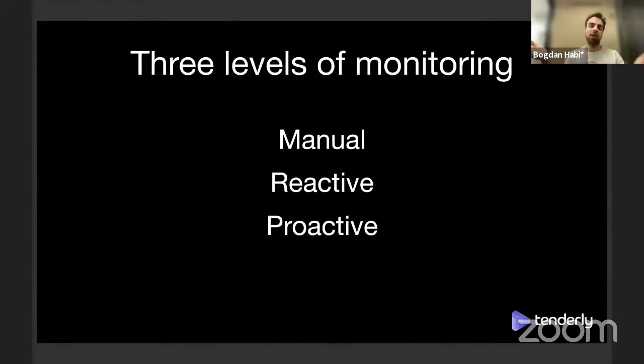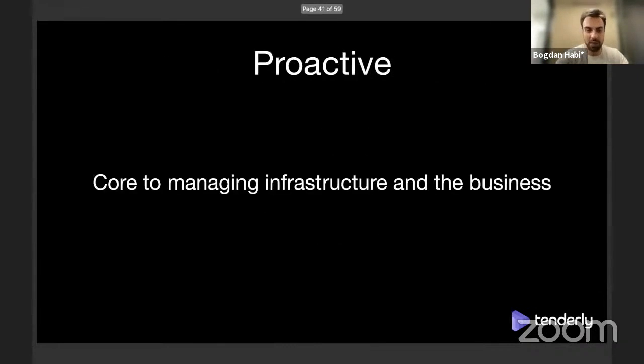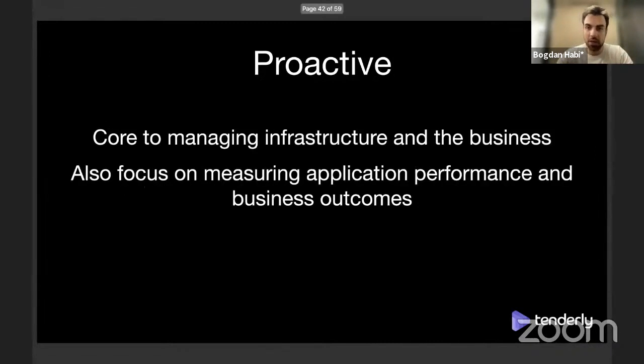So we come to the holy grail of monitoring, which I'm guessing not many companies do. So the reactive and proactive approach, somewhere in between, to be completely honest, is the correct way of doing things. But the proactive approach is basically, you see monitoring as a core to managing your infrastructure and the business. So the business doesn't make business decisions, the programmers, developers, engineers, product builders don't actually do anything unless they have monitoring in place, because only then we're all feeling comfortable in making decisions, both from a business and a technological perspective. The second thing is the focus on measuring the application performance and the business outcome.